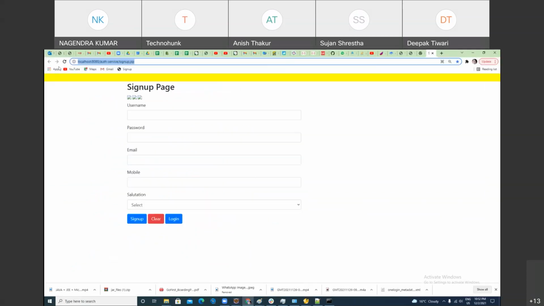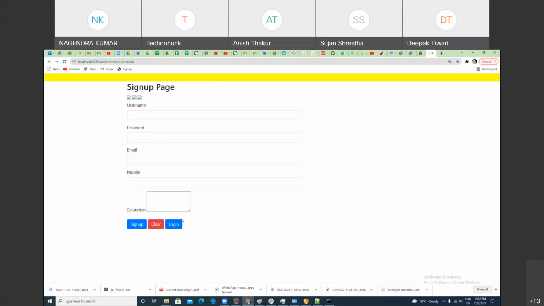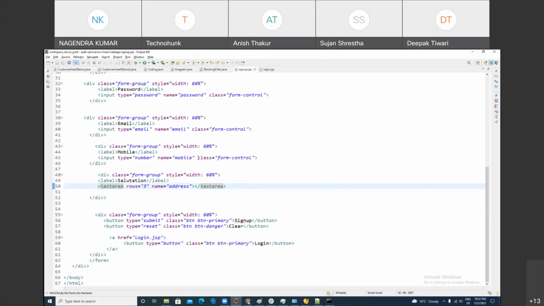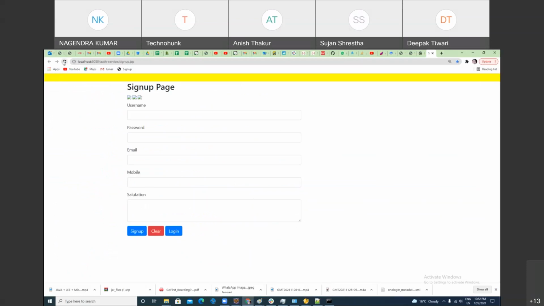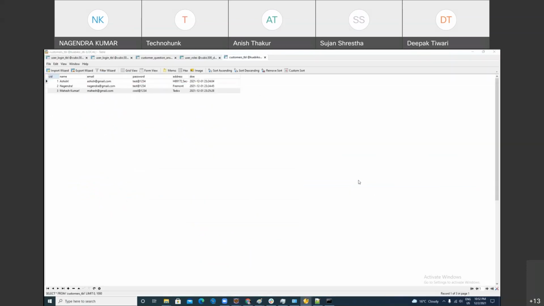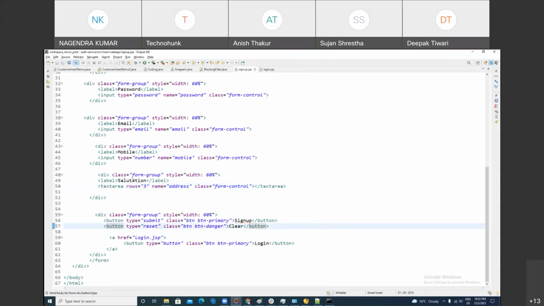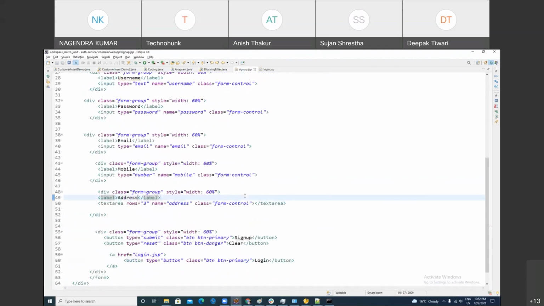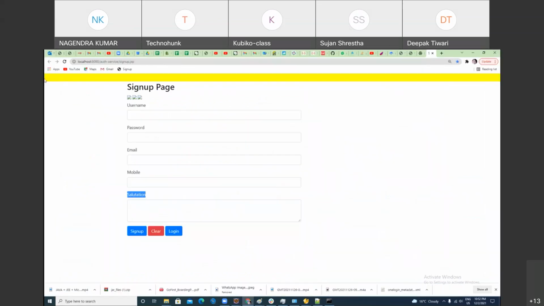So let's see how it looks like. Can you see this? It's looking very bad. In order to make it beautiful, you can use this CSS, right? Let's see after that how it looks like. Wow. And here we have to make it address. Anybody have any questions or queries so far? For the salutation, I'm not interested because I don't have the column in the database, right? That's why I removed it.